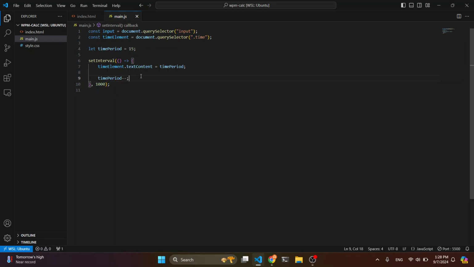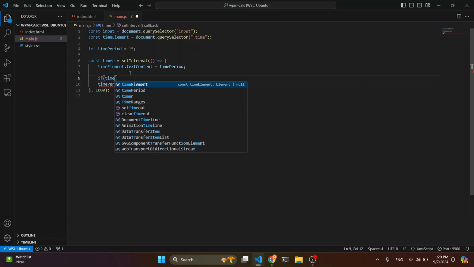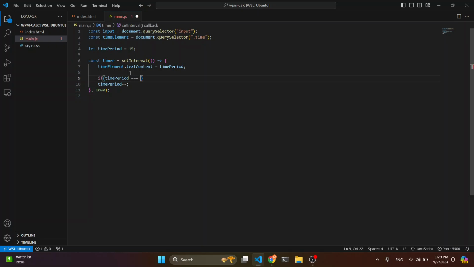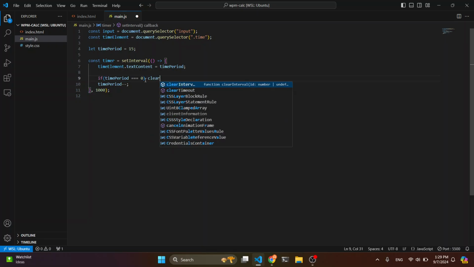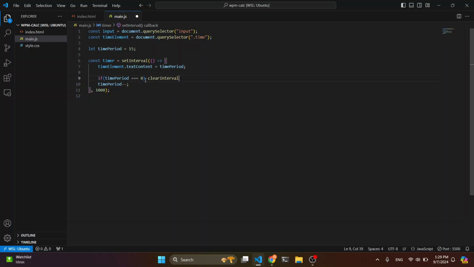So what we can do is give this setInterval to a const, let's say timer, and now this interval is set to this variable timer. Now we can check if timePeriod is equal to 0. If this timePeriod is equal to 0, we can just say clearInterval. This is a function in JavaScript that lets us clear the set time interval. So we can pass it the timer, and I believe that's it.